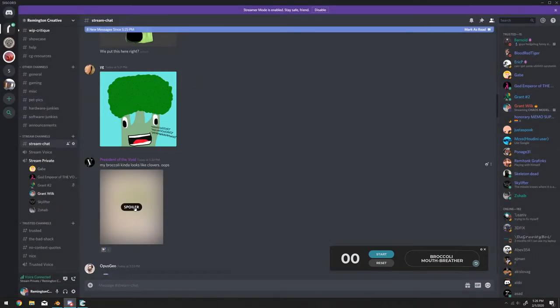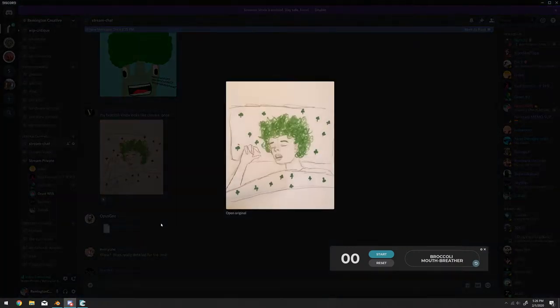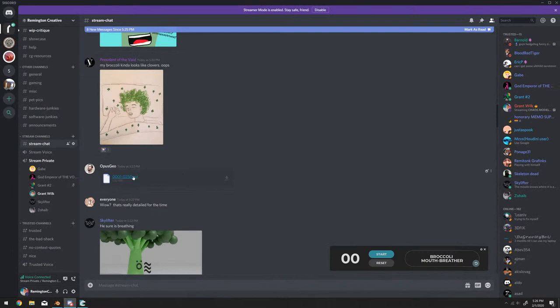Very nice. We got Viv participating here. She says my broccoli looks kind of like clovers. Oh, and she actually drew this. So, I mean, I guess that works. Mouth breather, and if you drew that in 13 minutes, I'm kind of impressed because I could not have done that. Although the hand got a little bit creepy, but that's understandable.